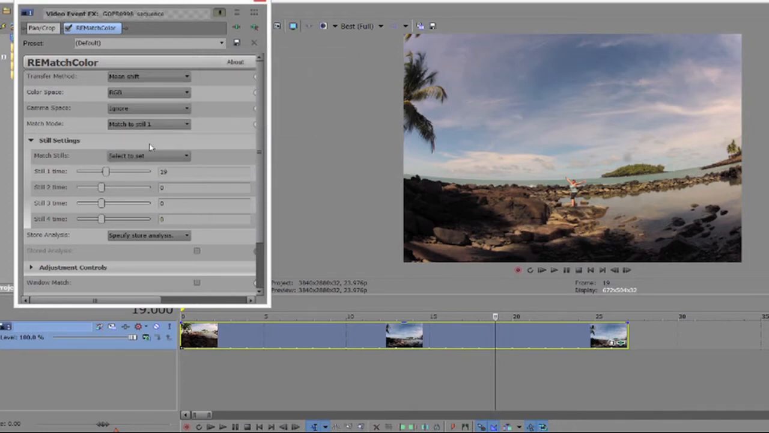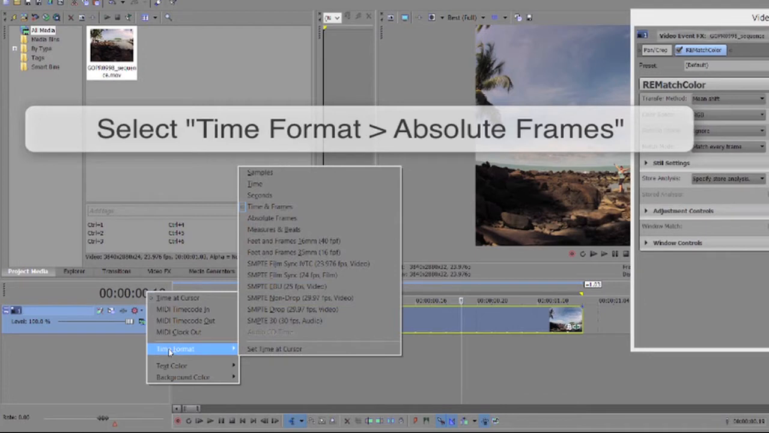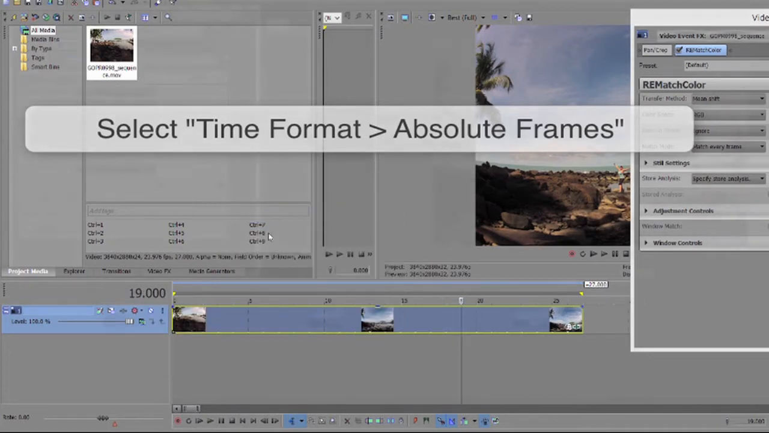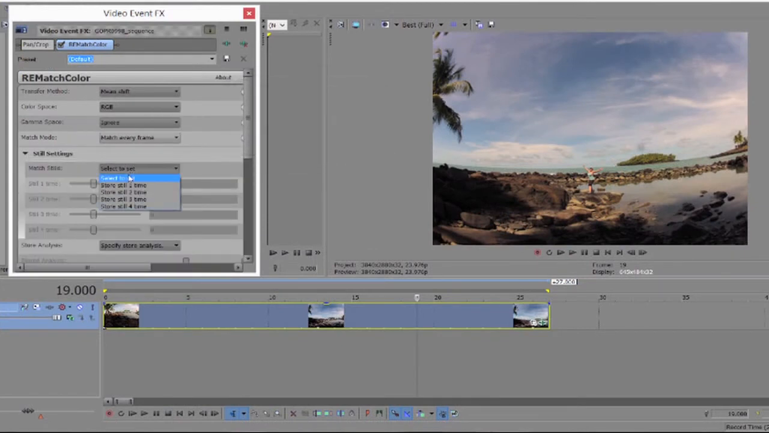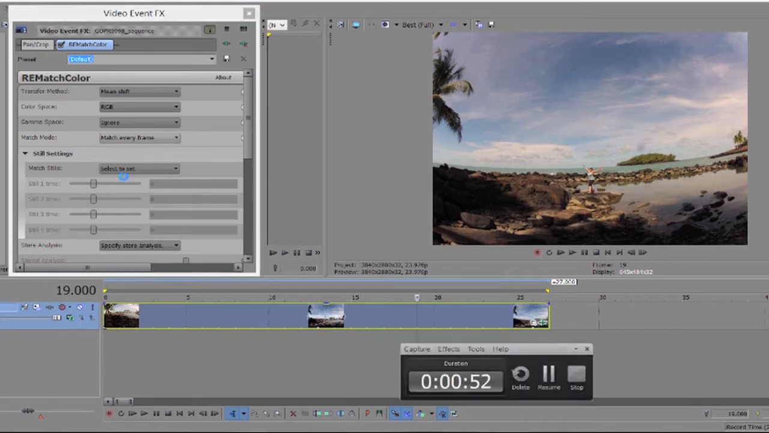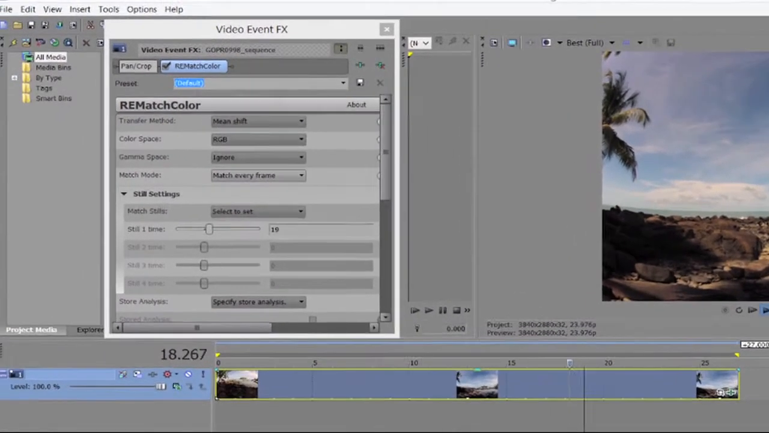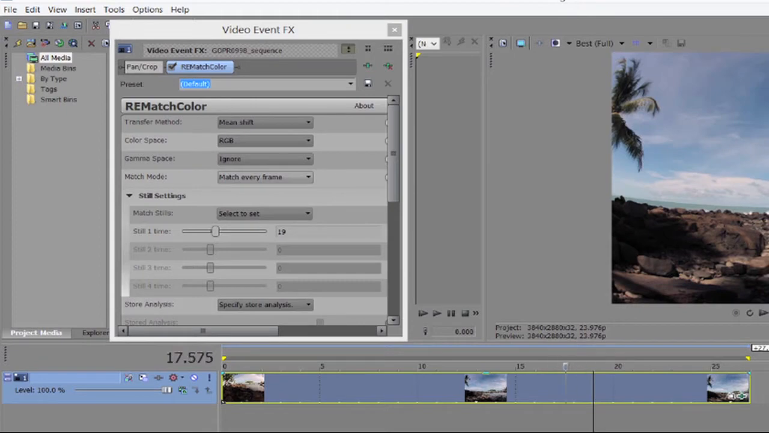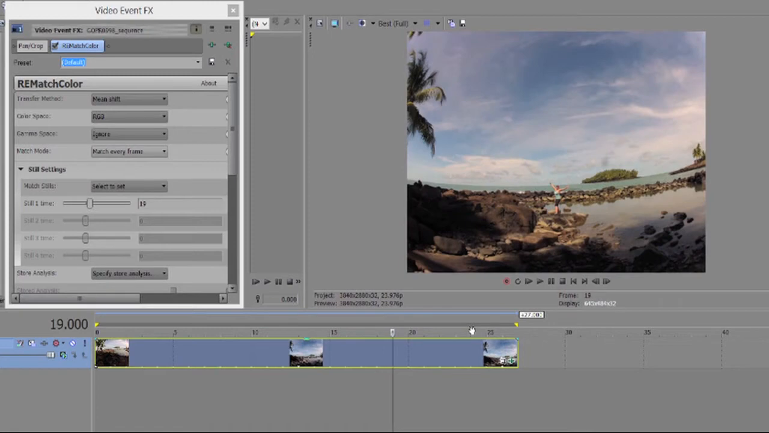Let's make sure we're using absolute frames by going to the current frame number, right mouse clicking, and selecting Time Format Absolute Frames. Then we go to the still settings and choose Select to Set for still one, and enter the frame number for the frame to match. We can also just move the time needle to the frame and choose Select to Set. And just a gotcha here: verify that it updates to the frame number that you're currently on. When you first apply the plugin, you need to advance to the next frame and back in the viewer controls, or by other means, move the time needle to wake Vegas.